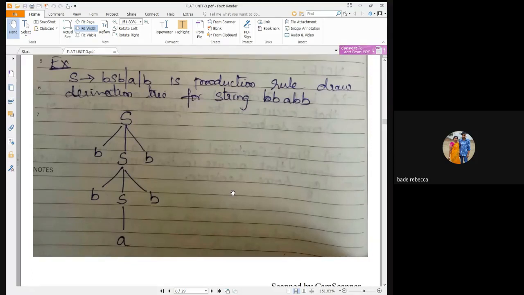Later I am replacing this S. I am deriving again with BSB. Hence I am taking this S as an interior root node, and the left child for this S is B, the interior node is S, and the right child for this S is B. In the last step, I am replacing this interior node S with A. Hence, I am getting only one child node, A.